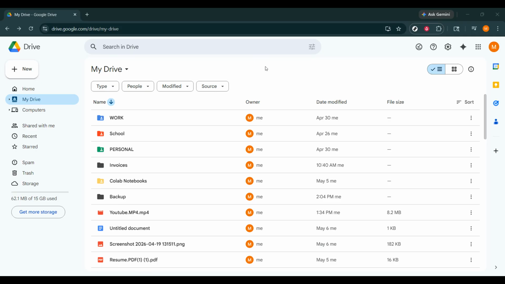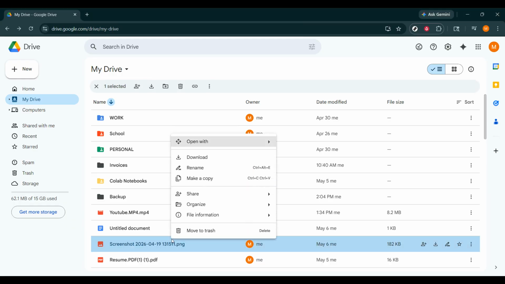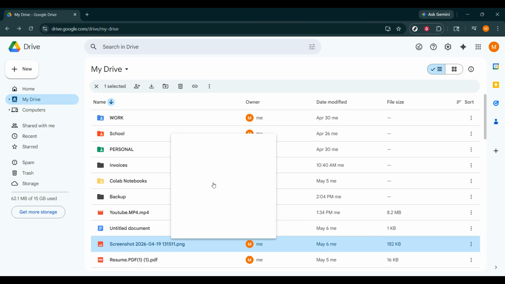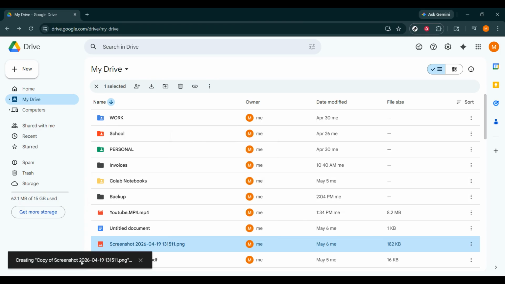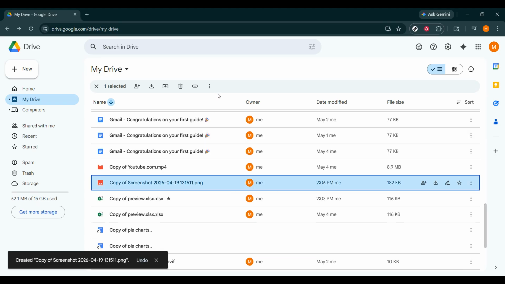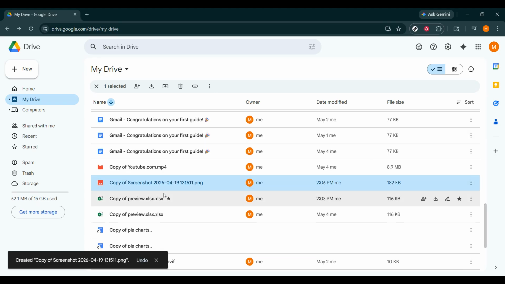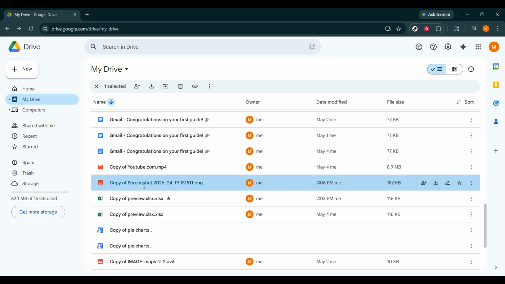First, open Google Drive in your browser and locate the file you want to duplicate. Once you find it, right-click on the file. A menu will appear with several options, and from that list, you want to click Make a Copy. As soon as you do that, Google Drive will automatically create a duplicate version of the file. You'll usually see it appear with a name like copy of and then the original file name. That's the fastest and easiest way to duplicate a single file in Google Drive. You can then rename it, move it into another folder, or edit it without affecting the original.